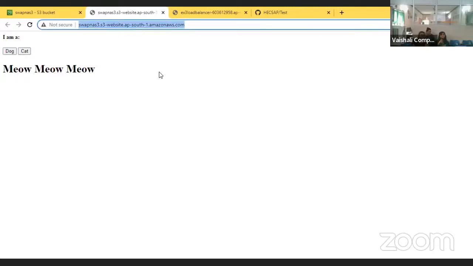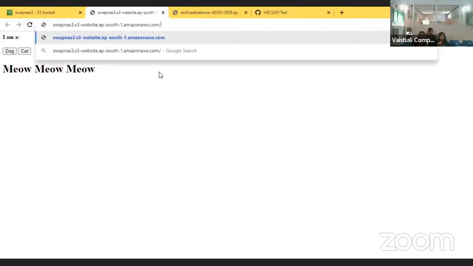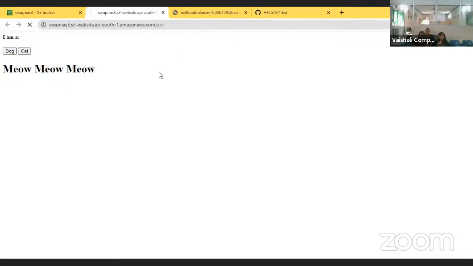If I click this stop button, it says oof, oof, oof. And if I click this cat button, it shows meow meow meow. If I access any file which is not stored in the S3 bucket, it shows oops, which is stored in the error.html file. Thank you, ma'am.